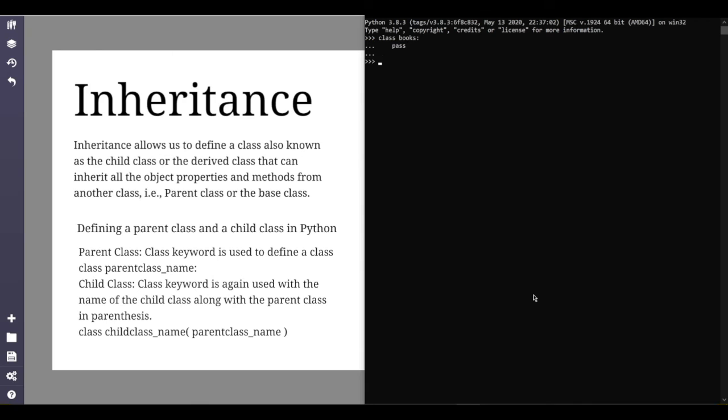Let's pass it. And now when I have to call my child class, again the keyword class is used with the name of the child class along with the parent class being in parenthesis. So let's write it how we'll be calling it. So as it's written in the syntax, class, then I give another child name, be it computer, right? And inside this I write my parent class. That's how I am going to call it. And again I'm going to pass this, of course, because I am not going to write anything in it. And this is how I am going to create a child class and inherit the properties of my parent class.